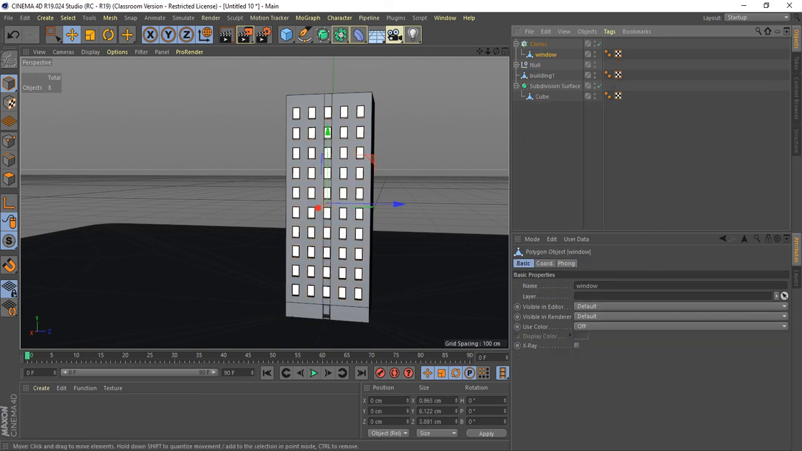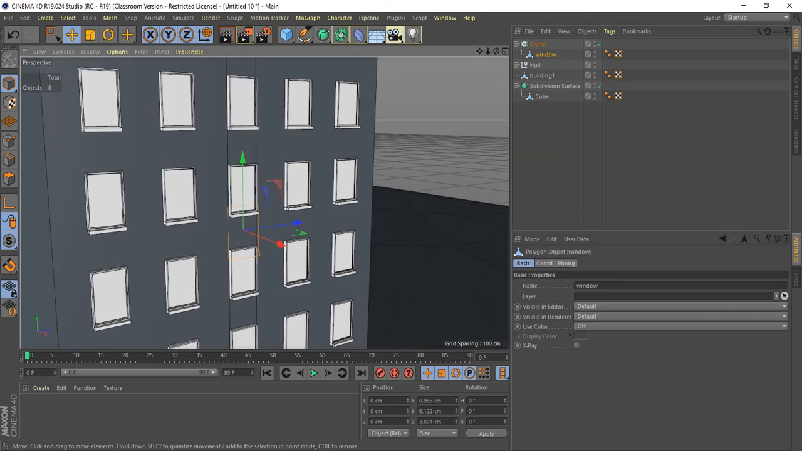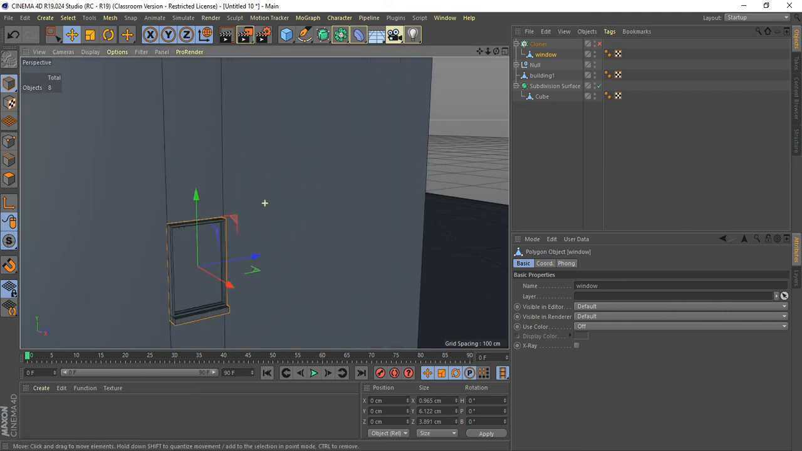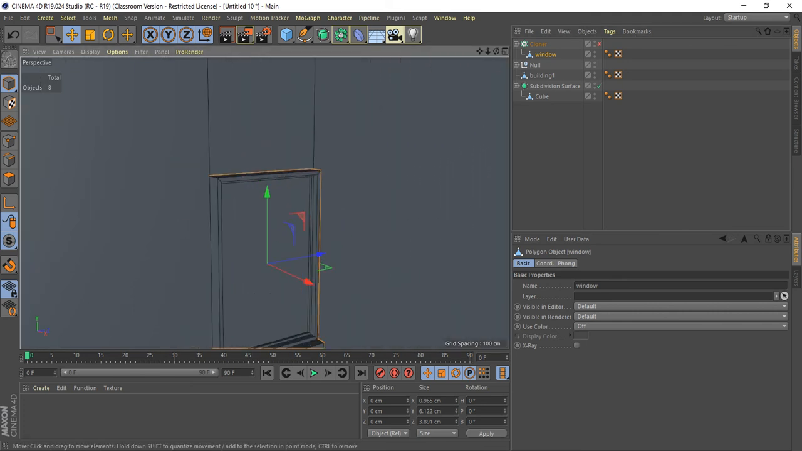Now let's say that I wanted to change something on that window. I didn't like how, let's say I wanted a bar crossing it, right? Just like we saw in the picture, a bar going across. So I'm going to add a bar.